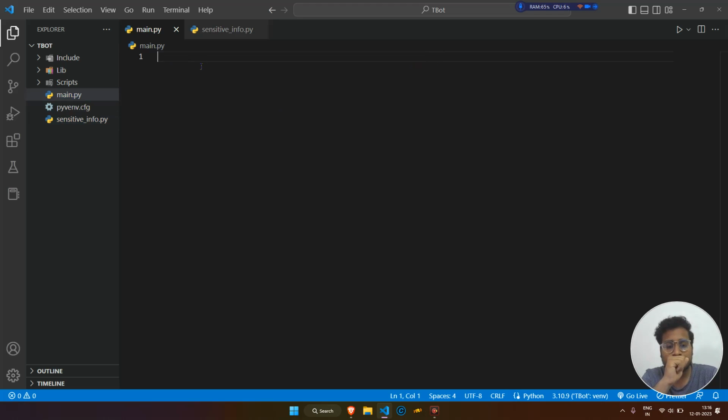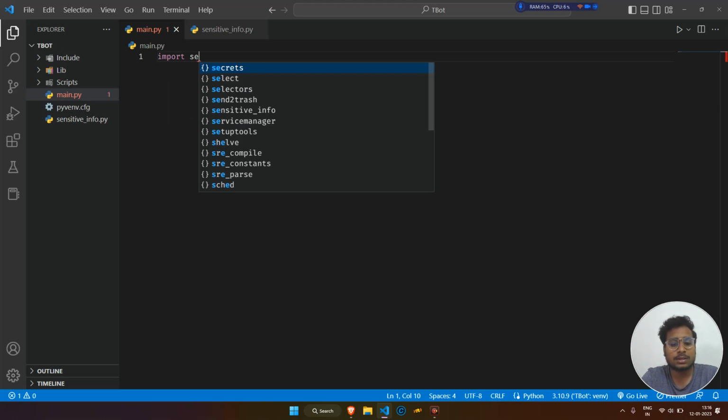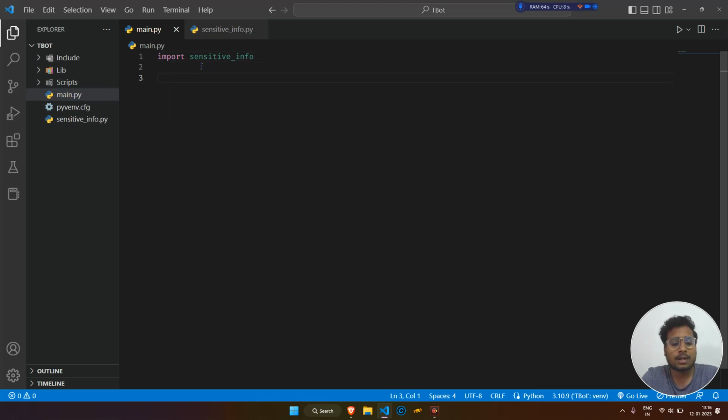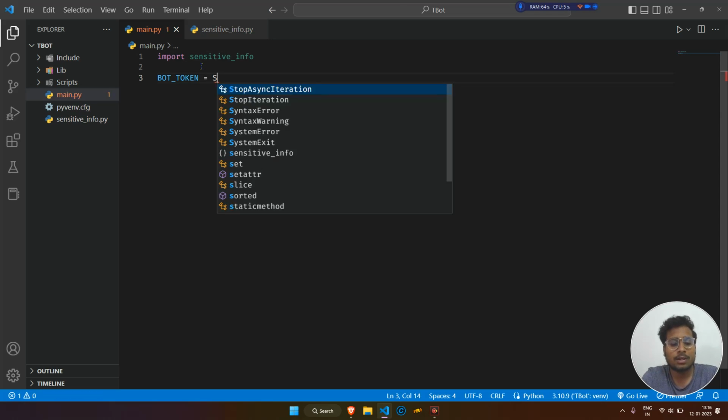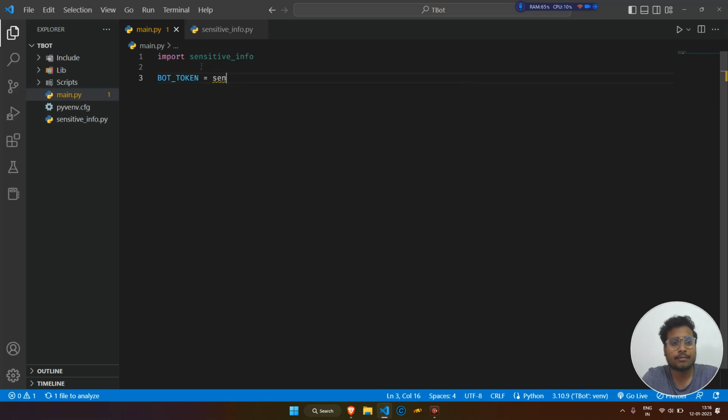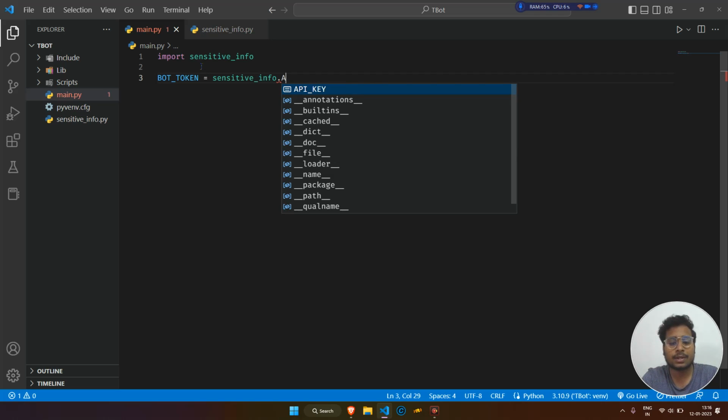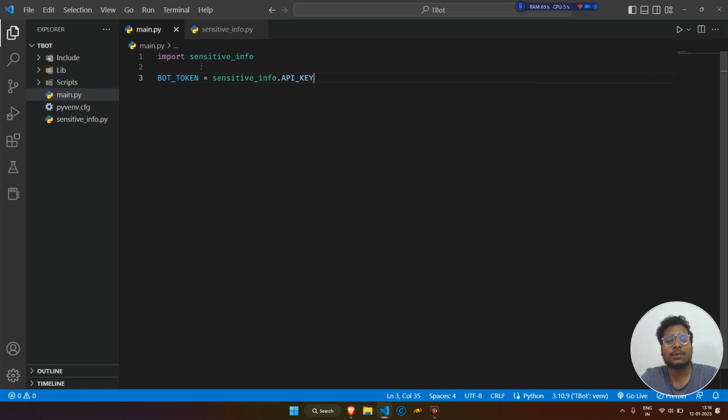Now the main thing is we'll import that file, sensitive_info. And then the bot token. The bot's token is the API key, sensitive_info.API_KEY. Whatever the API key is, that's the token the bot will be holding. So now this second step is complete. The main step comes now: how Python can create a bot in Telegram.